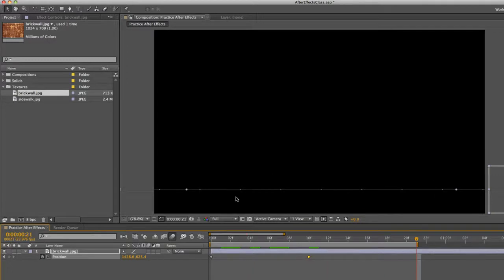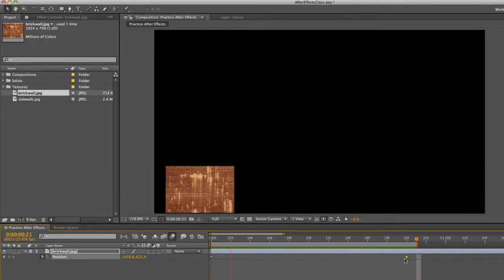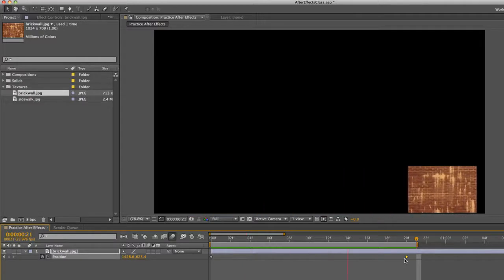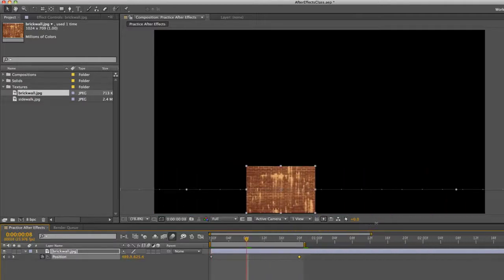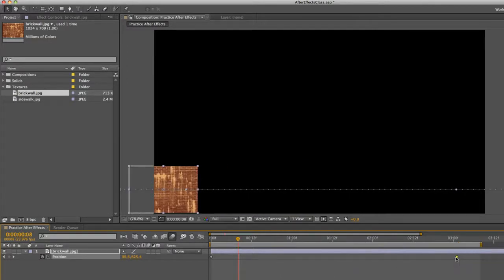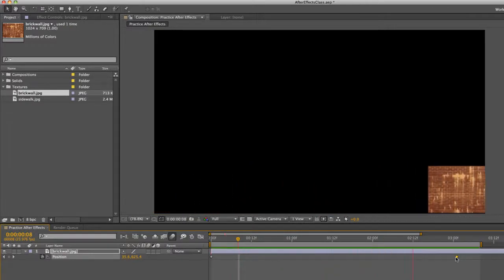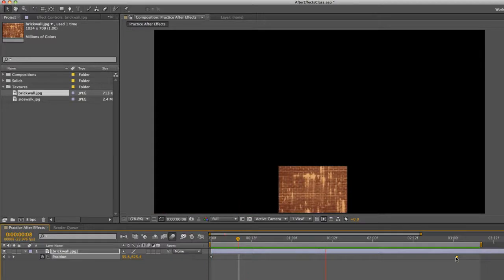So let's make this a little bit slower. To do that, we're going to make it have more time between the two keyframes. So I'm just going to take this keyframe and drag it to 20 frames. So that's a little bit better. And maybe we just want it to slowly go across the screen. So maybe we'll make this about 3 seconds. So there you can see it going slowly across our screen.